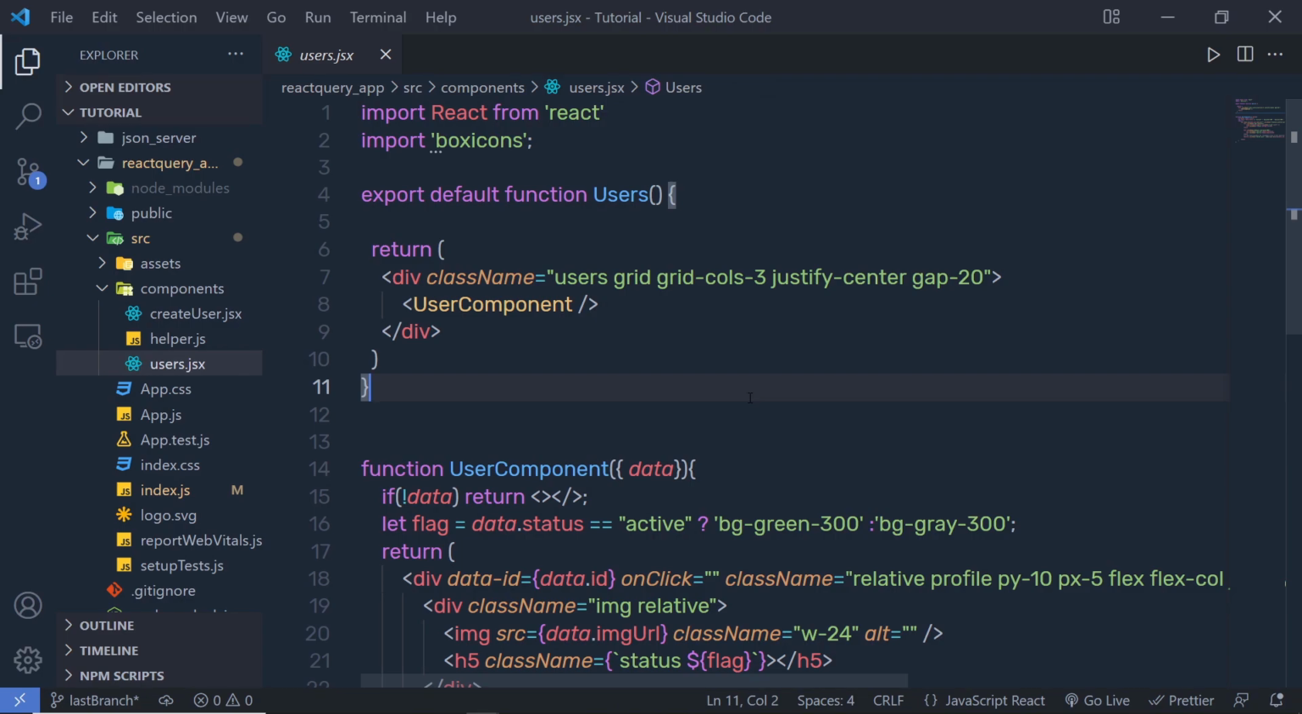So now this is a very simple React application we have here. You can download this complete React Query app from the link provided in the description. Now once you clone this project, let's understand how we can fetch the data and create the server state.